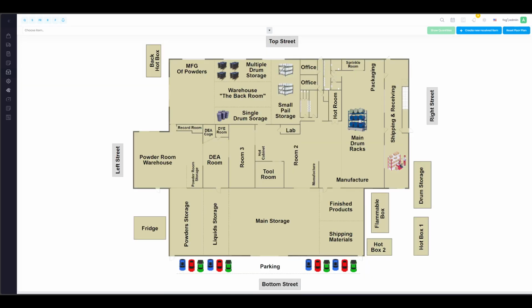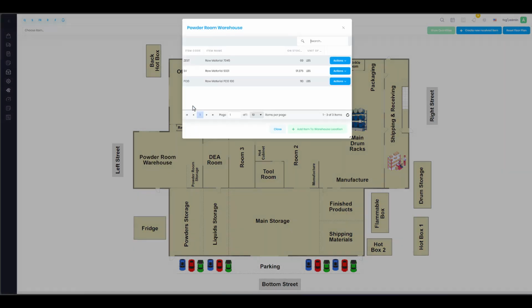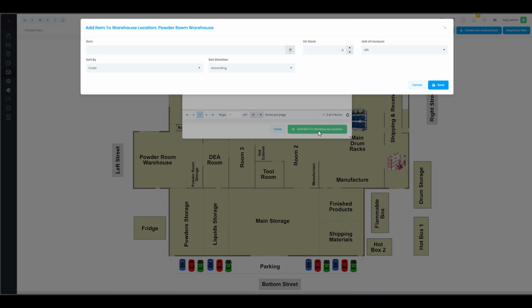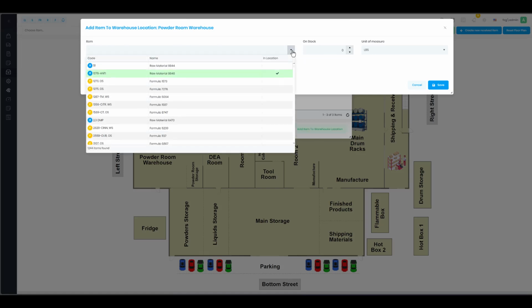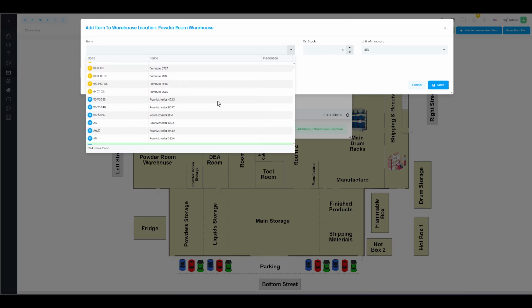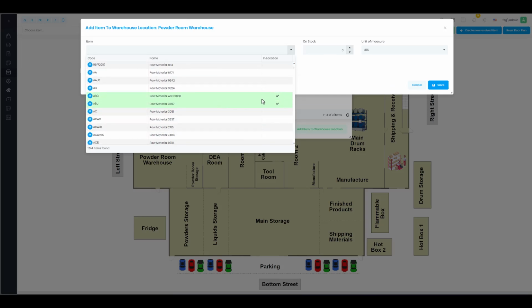To place an item into a location, we need to go over that location and click on it. We will be presented with a pop-up with a grid that shows all the items already configured in that location. To add a new one, we need to click on the Add Items to Warehouse Location button. When you click on this button, a new pop-up will appear, and you will be presented with a list of all your items from the database. To help you, we also have a feature that shows all the items already configured in any of the locations.